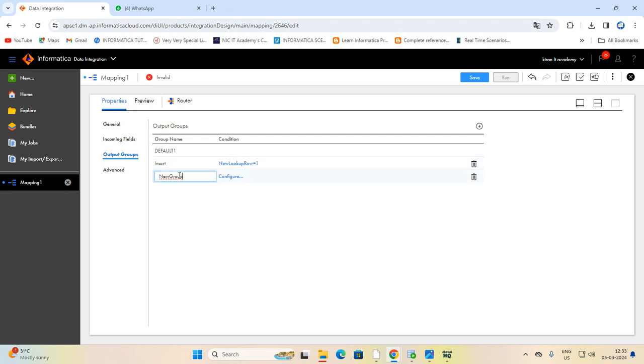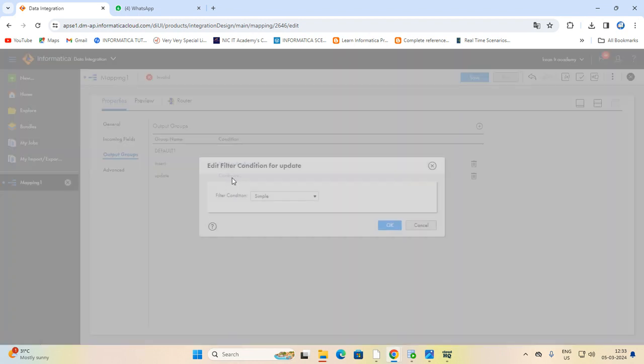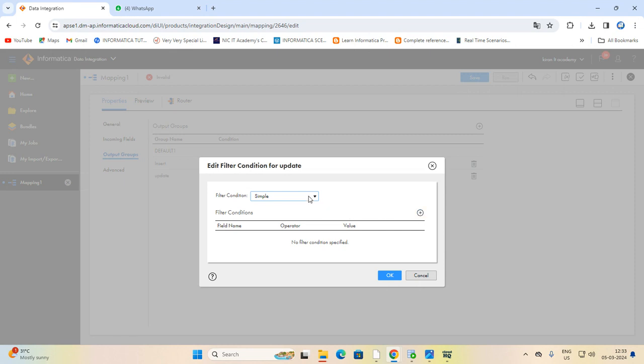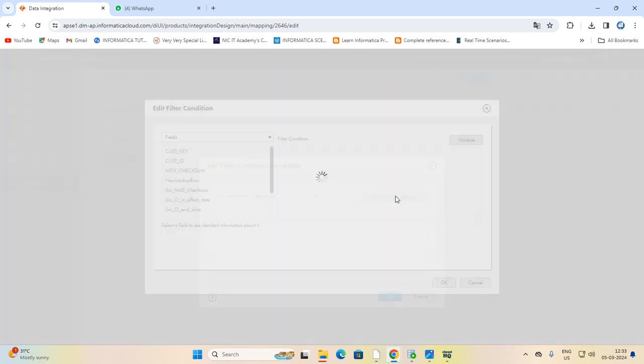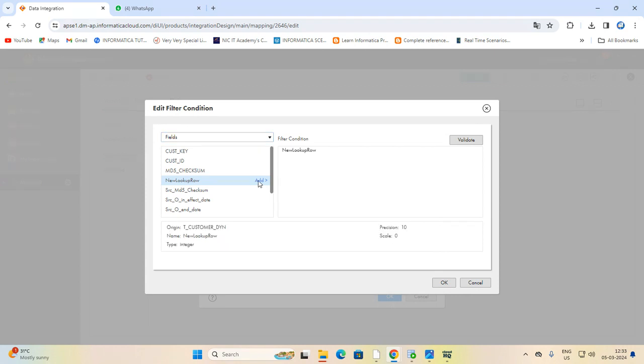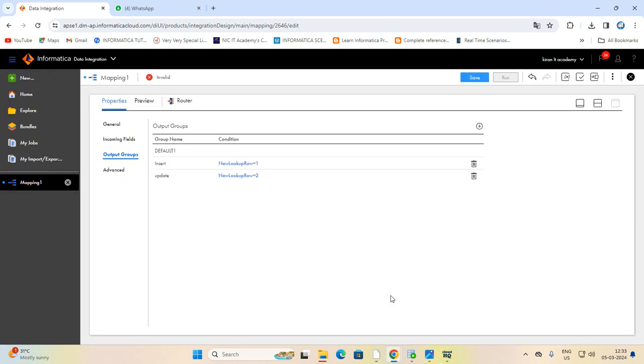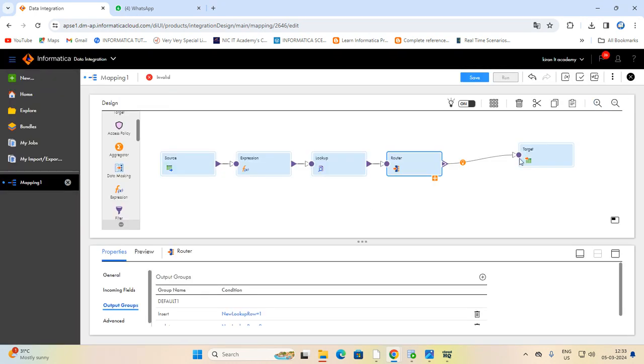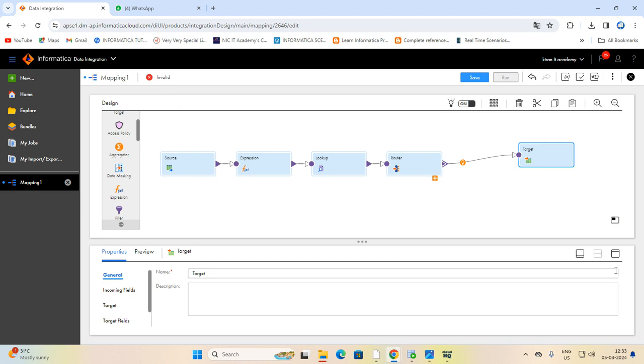Another one, we take update. Here in advanced, the new lookup row value equal to 2, we go for the update. Okay, we did insert and update, and we are having a target.